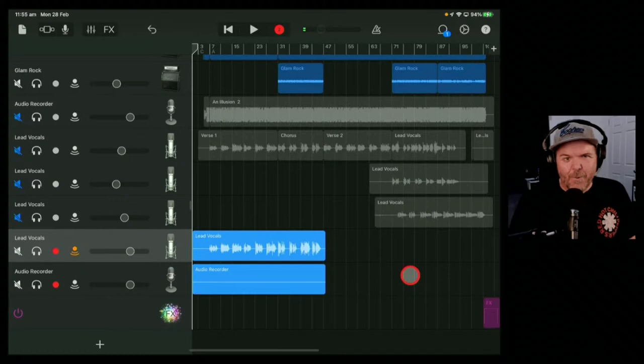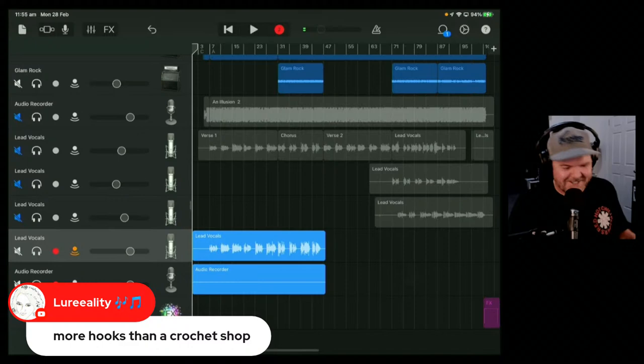More hooks than a crochet shop. I read that as crotchet shop. That's a bit weird. Crochet shop.